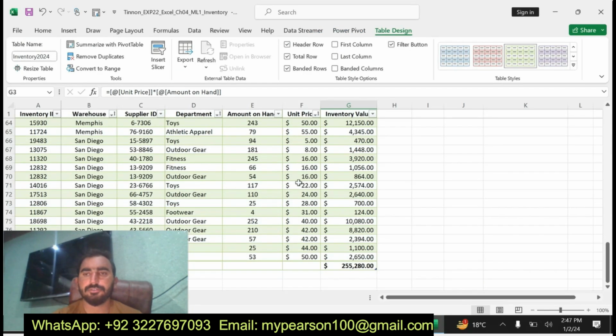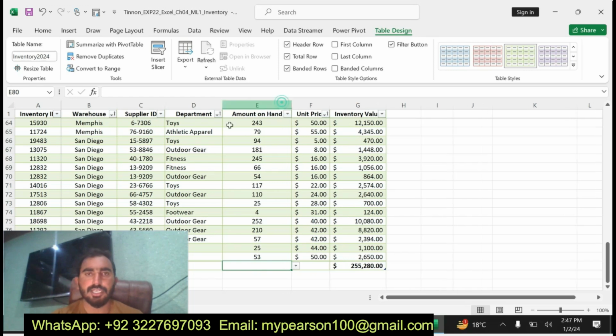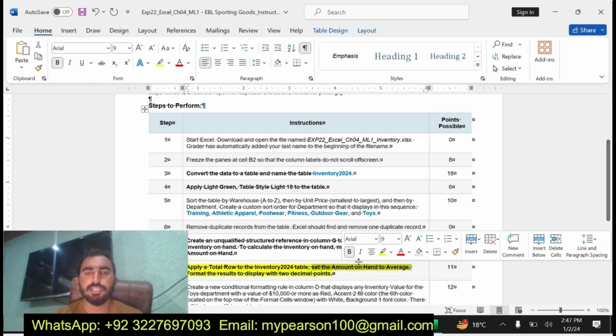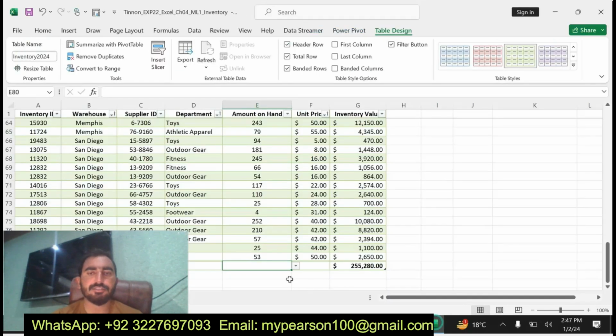You are seeing here, I have done amount on hand. Set the amount on hand to the averages and format the result to display with two decimal places. Here I am going to find the averages and format the result with two decimal places by decreasing the decimal.